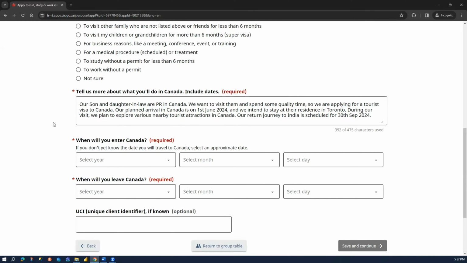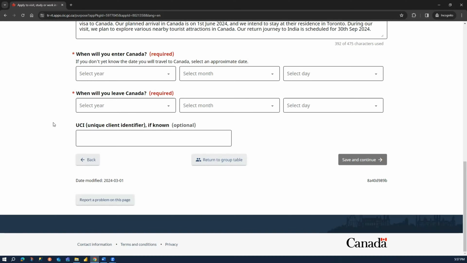And now the next two questions are very important: when you will enter Canada and when you will leave Canada. These are the most important points. You should tell IRCC clearly on which date you are coming to Canada and on which date you will be leaving from here. Throughout this form and in all your documents, just stick with the fixed dates of travel. Don't mention that we are coming for 3 weeks or 6 months. Tell them the exact dates.